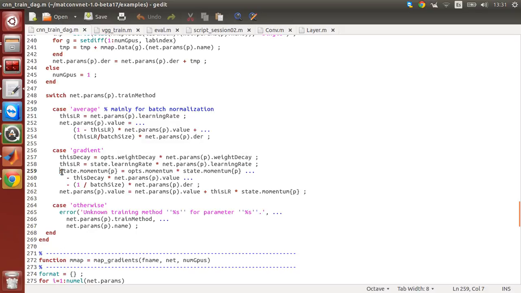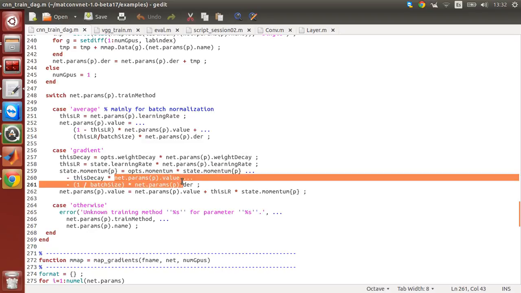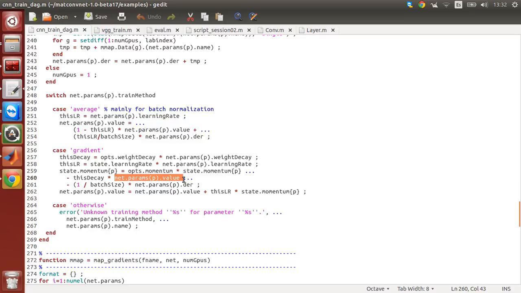And well, this is the update already, so this is the combination of the momentum and the weight decay and so on with the current derivatives. So as expected, the update using stochastic gradient descent takes into account the current derivative of those parameters, the previous value of those parameters, and also the learning rate and the momentum, and basically that's combined to produce the new values.